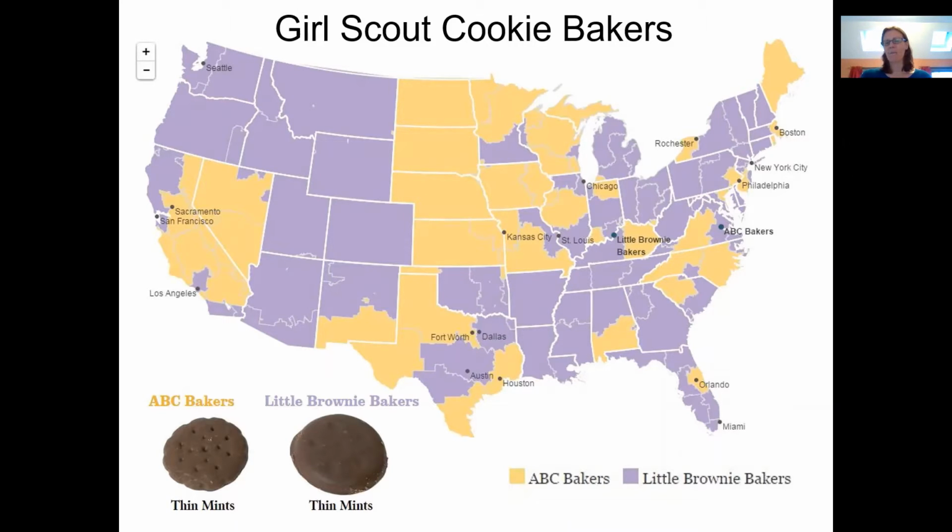I like this map because I grew up a little north of Boston, and Thin Mints looked a particular way to me. And then I moved to different parts of the world, and Thin Mints looked different from the way I was expecting them to look.